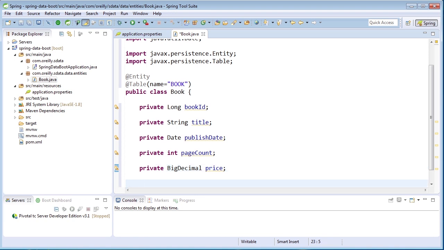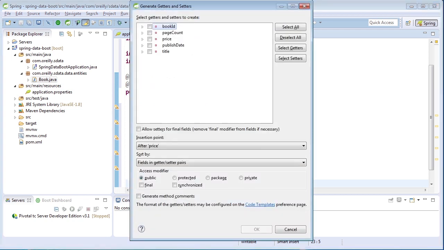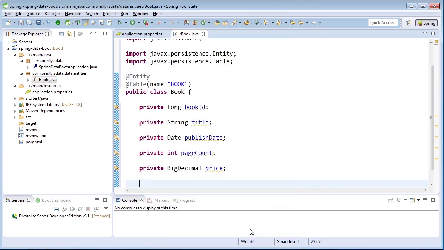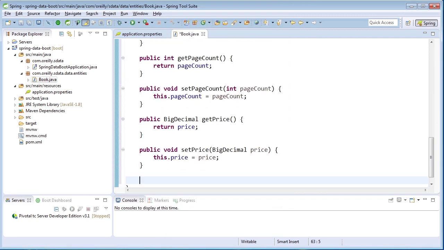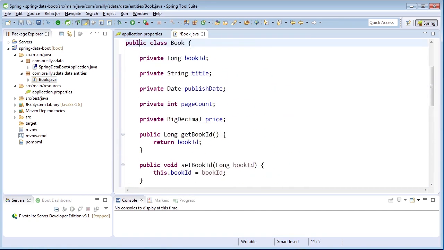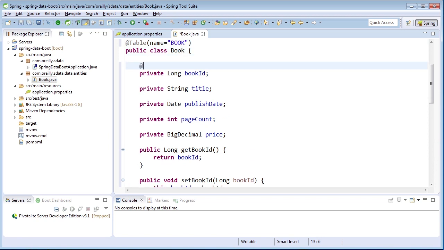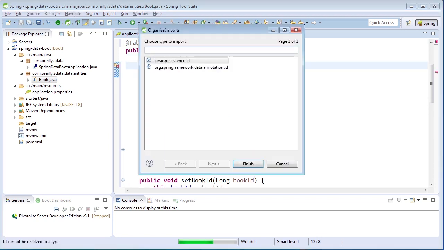Next, we're going to create getters and setters for each of these fields. So hold Control Alt, press S, and then hit R. This is going to bring up the Generate Getters and Setters dialog, and you can simply select all and click on OK. The final thing we'll do is annotate our ID for the class using the ID annotation.